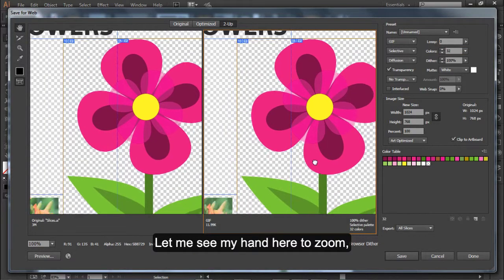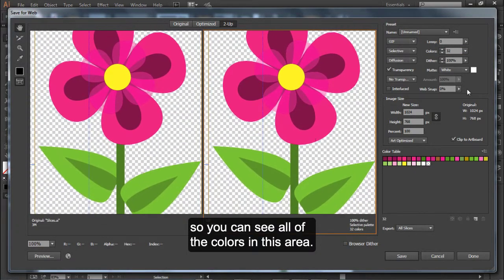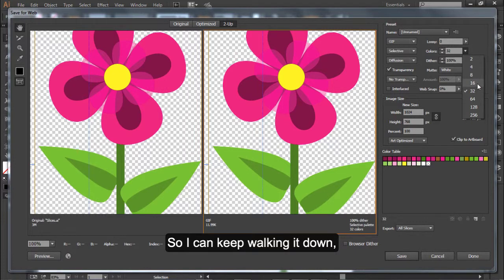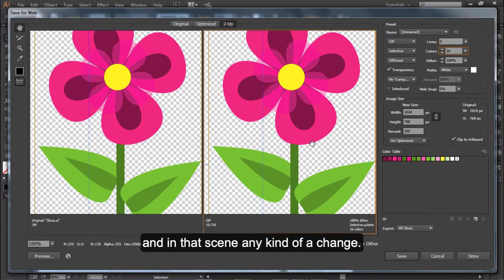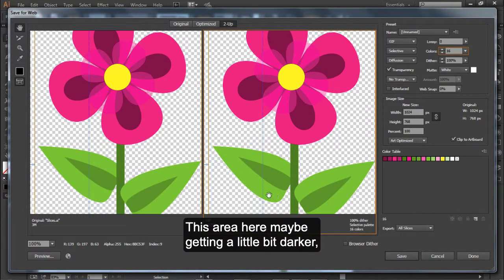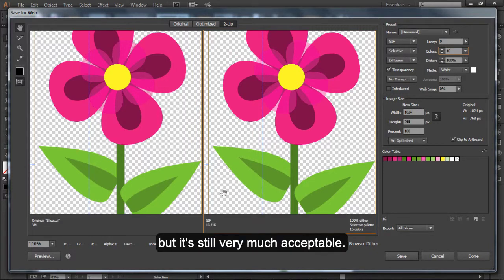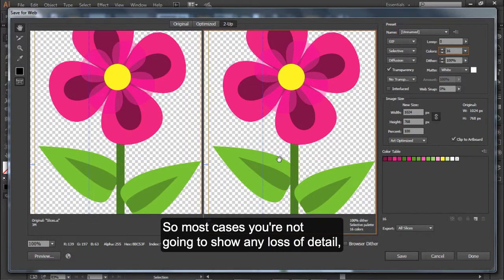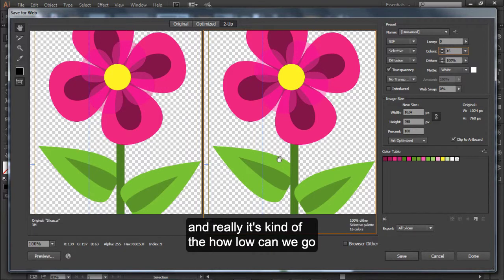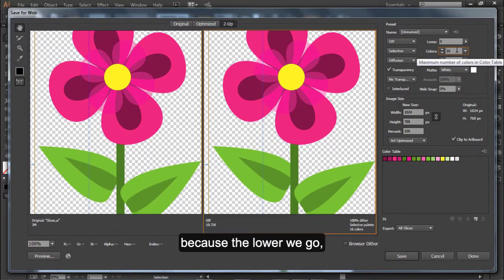Let me use my hand here to zoom so you can see all of the colors in this area. So I can keep walking it down and I'm not seeing any kind of a change. This area here may be getting a little bit darker, but it's still very much acceptable. It still is crisp. So this is where we excel with our GIF. So in most cases you're not going to show any loss of detail, and really it's how low can we go, because the lower we go, the smaller the file size will be.